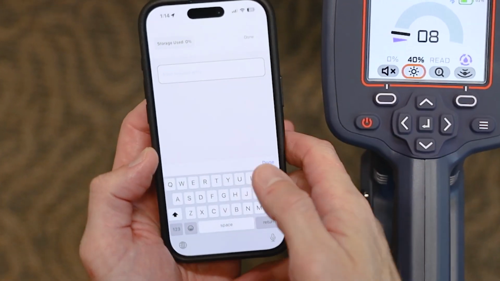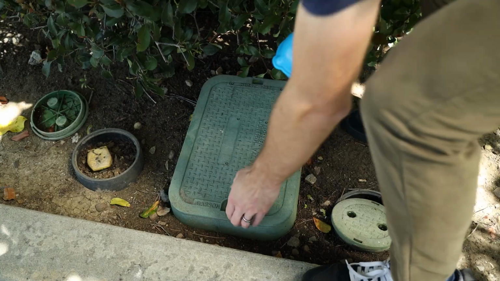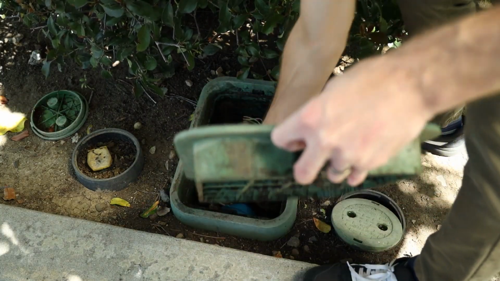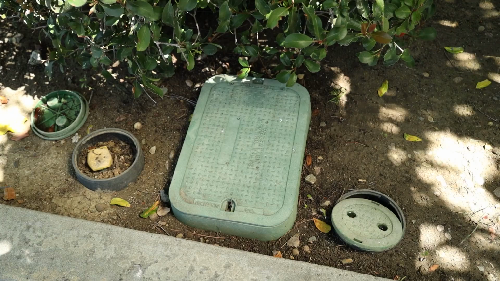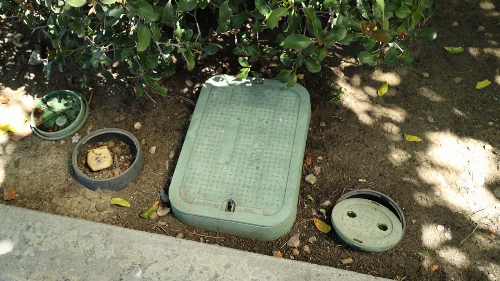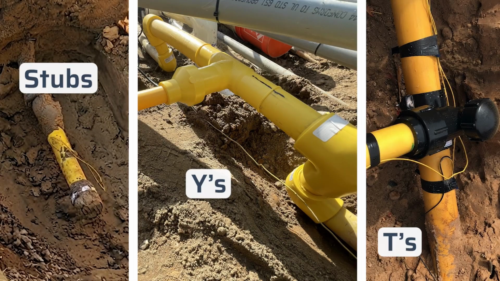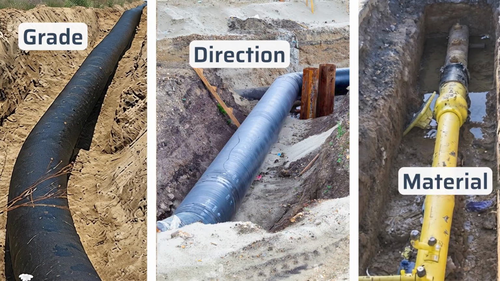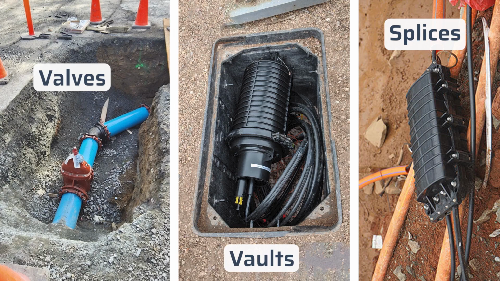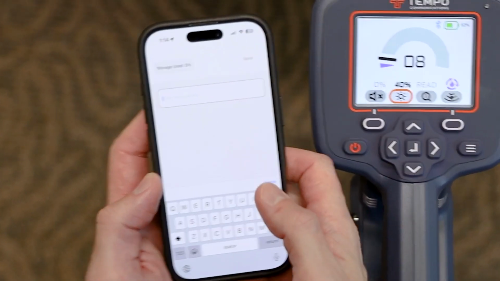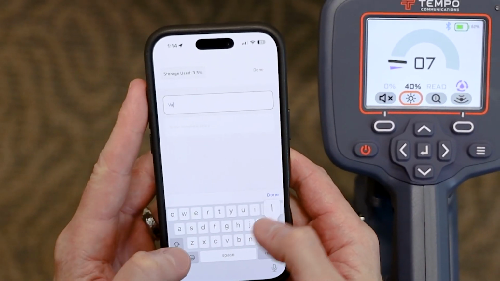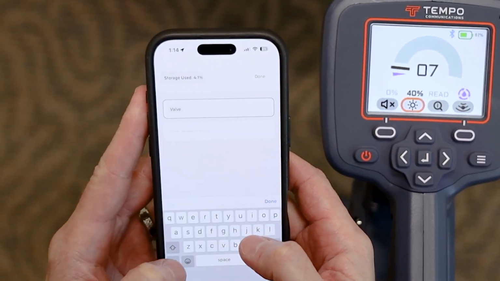Templates make it easier to write consistent information to multiple markers, especially when the same kind of asset is being identified repeatedly. ID markers can be used for identification of many types of varied assets, such as stubs, Ys and Ts, changes in grade, direction, or material, or valves, vaults, and splices. For this example, we're simply going to demonstrate marking irrigation valves. Let's create a template for irrigation valve number 24.